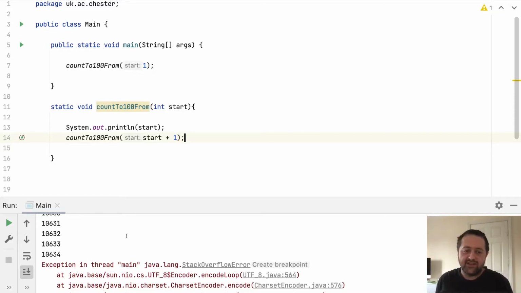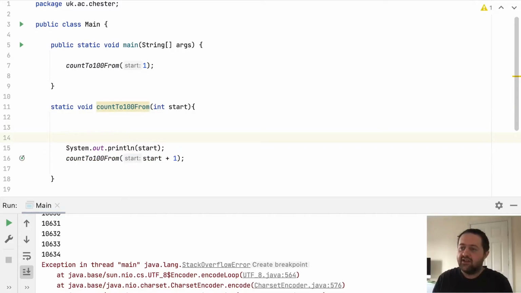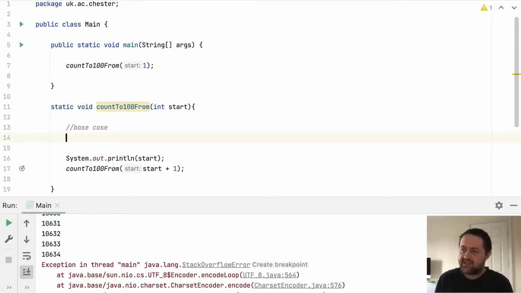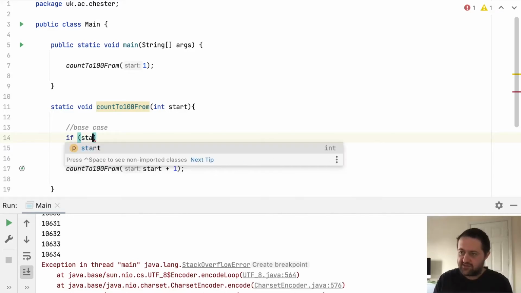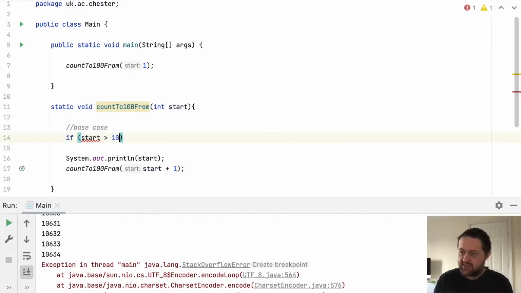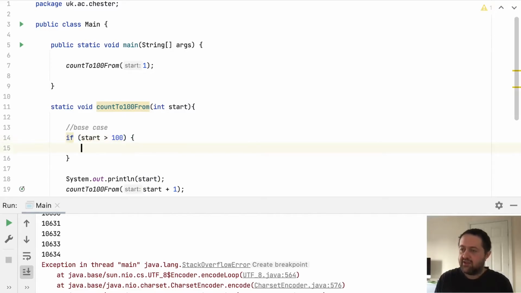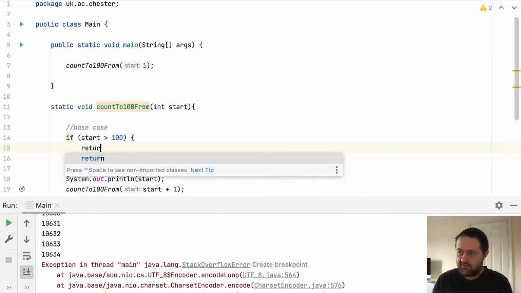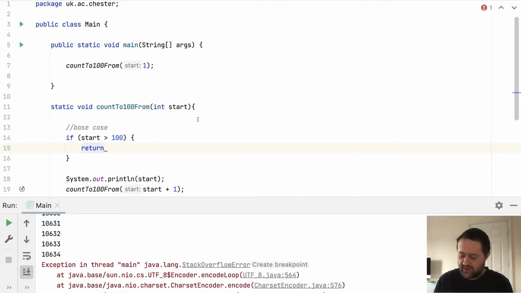So this is what we'd call a reduction step, where we call the method itself, but we need a way of ensuring that our recursive method exits. So what we do there is we create something called a base case, and in this case we want to say, well, if start exceeds 100, then we simply return out of the method. So we exit the method.